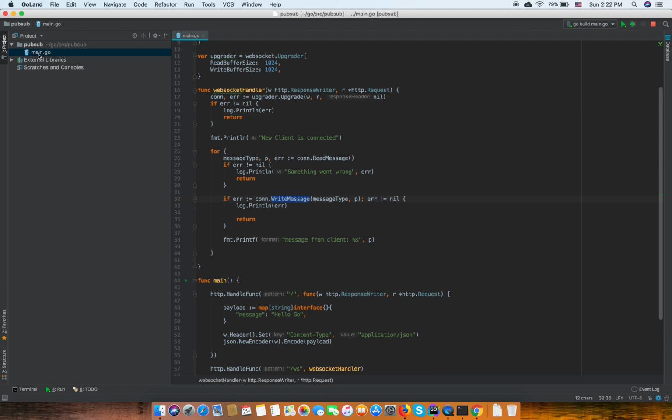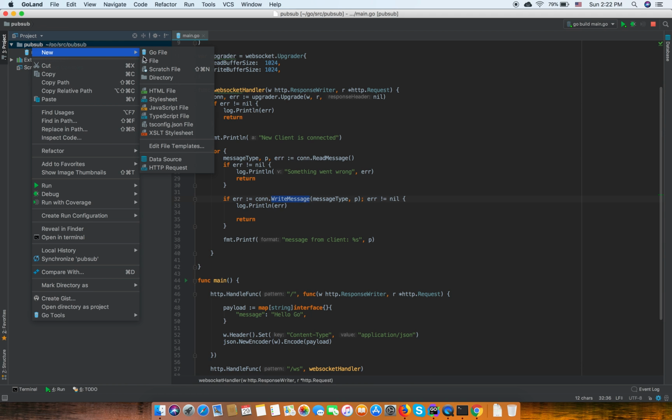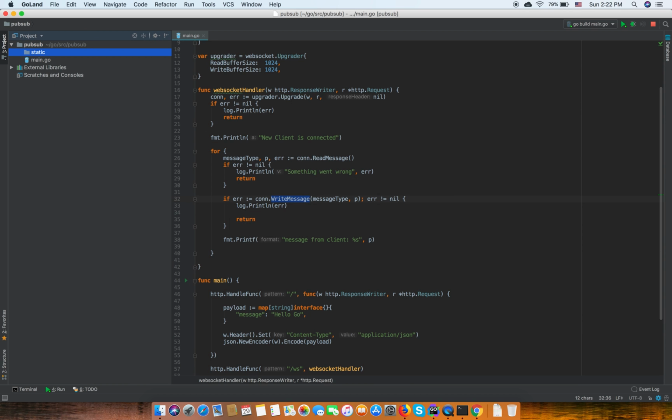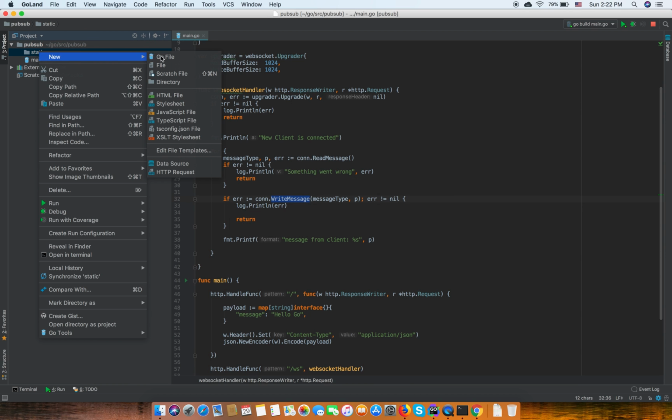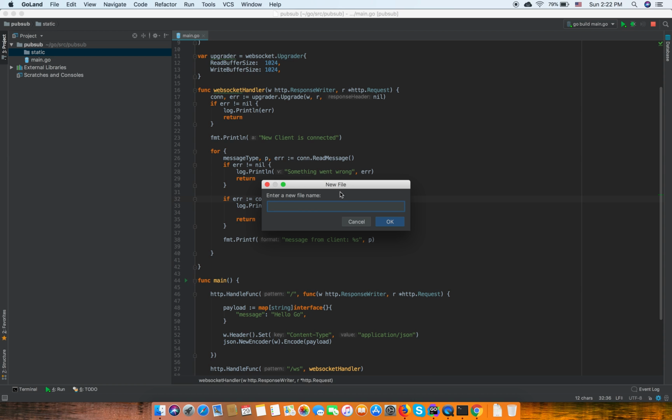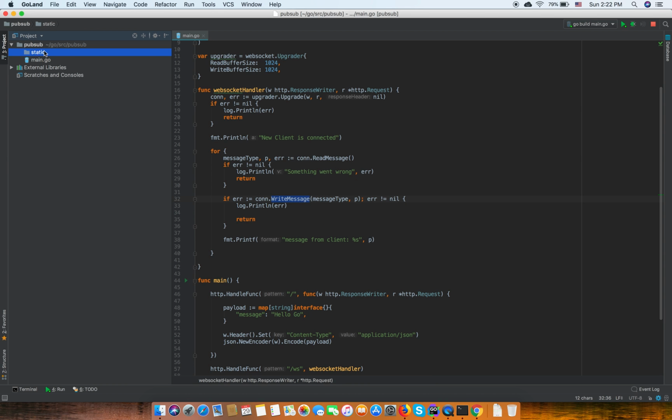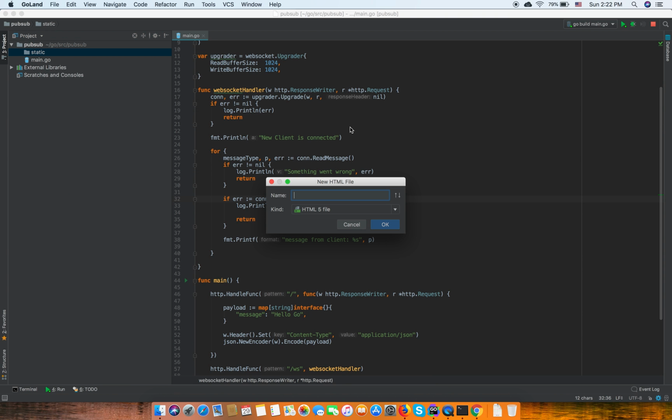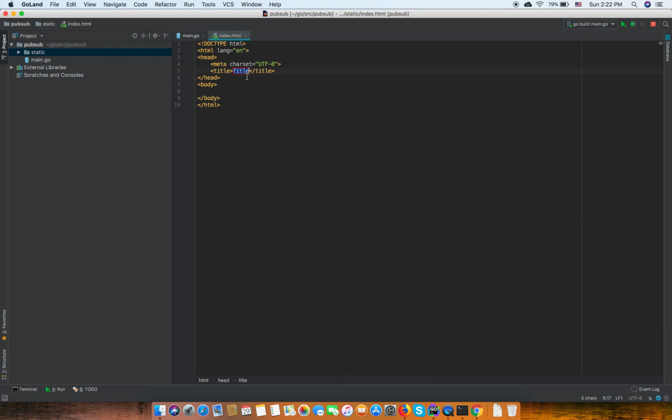So we do need to set up a simple front end. So I'm going to do this. Create a new static file. In a new folder, static, and inside the static folder I want to create a new HTML file, for example index.html. So hello, Go WebSocket.